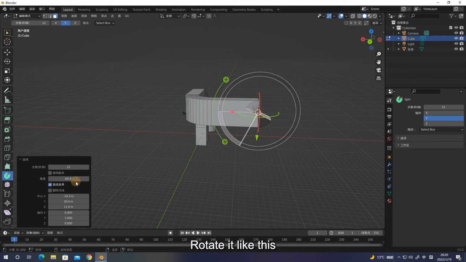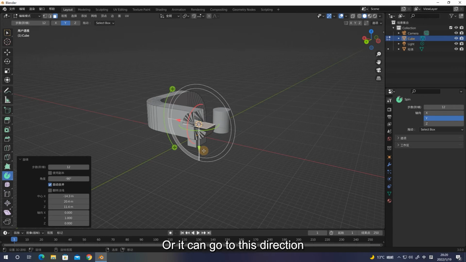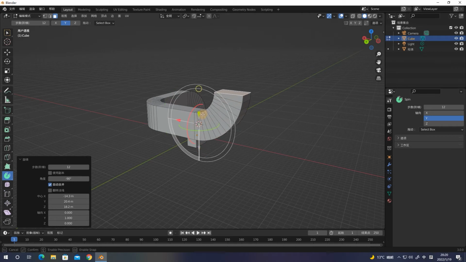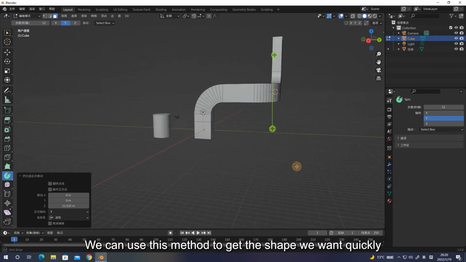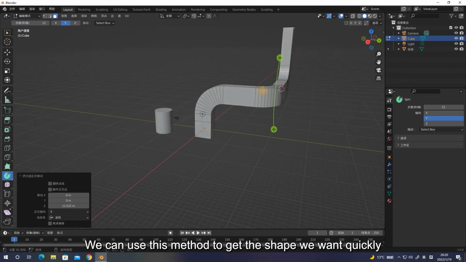Rotate it like this, into minus 90 in angle. Or it can go to this direction. We can use this method to get the shape we want quickly.